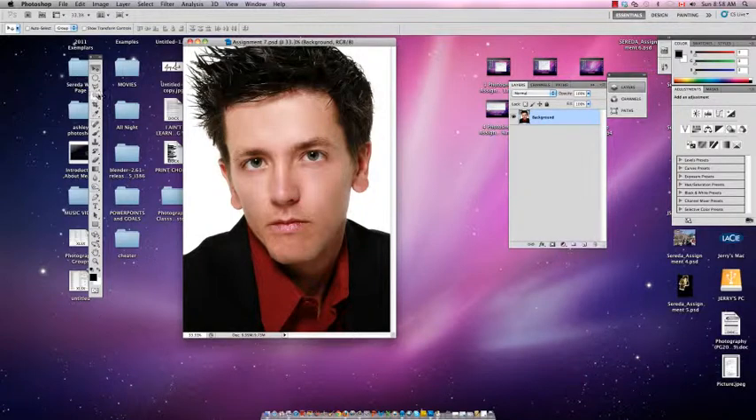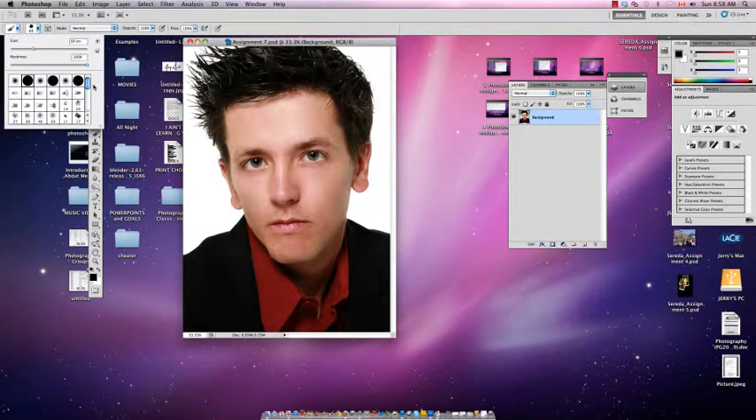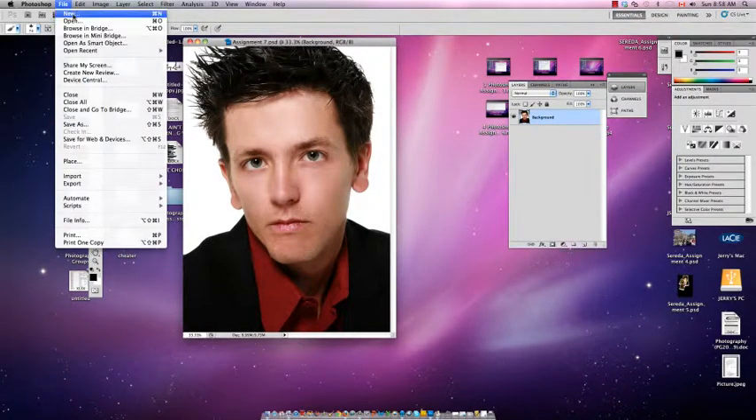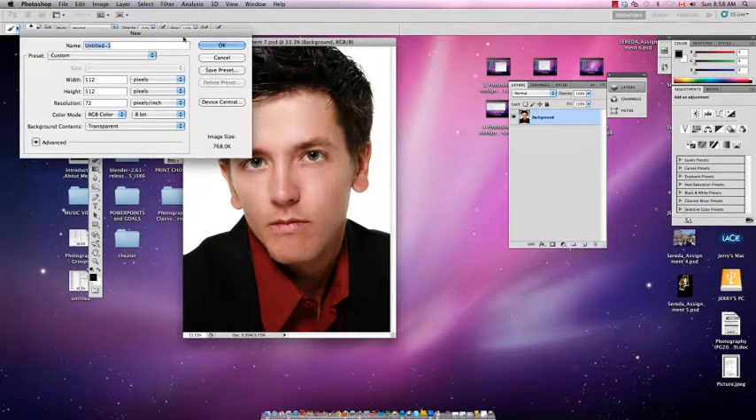When we select a paintbrush, there is a bunch of pre-built brushes in here, and we're going to learn how to make our own. The first thing we need to do is create a brand new file. File, New. I don't need to give this a name because I'm not actually going to save it. Make this pixels. 500 by 500 is probably good enough. Click OK.